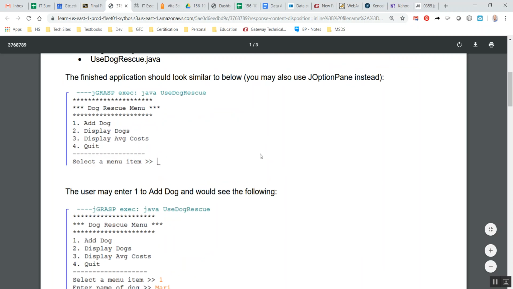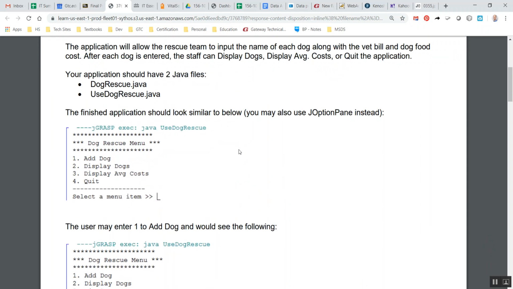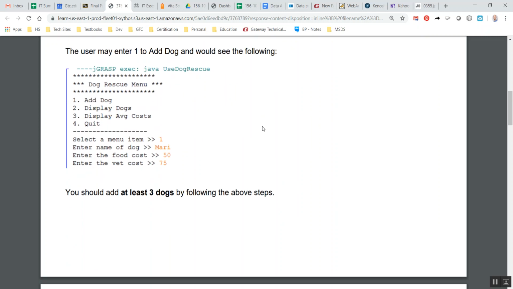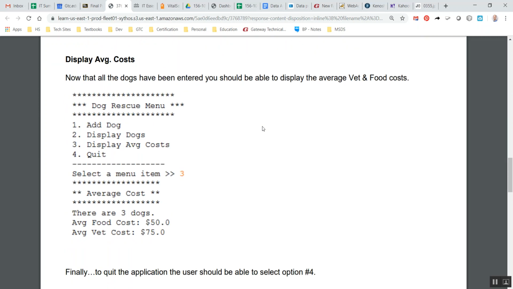You can make them look nicer, whatever. If you want to use graphical, if you want to use JOptionPane to make things pop or whatever, that's fine. I had some students who were really talented with graphics and things like that, and they would do some really cool stuff, and that's fine. Don't go too crazy, but if you want to be creative, go for it. I encourage it.